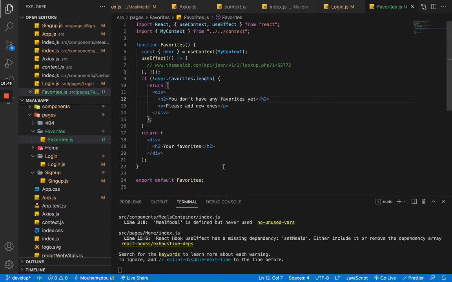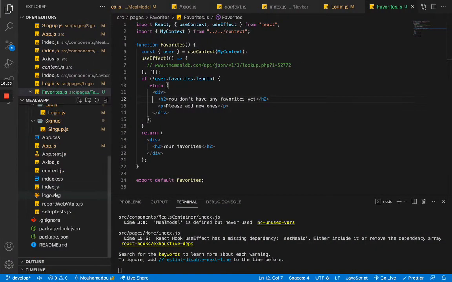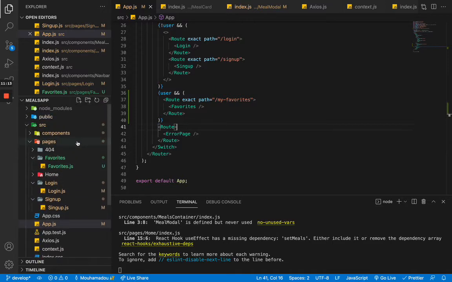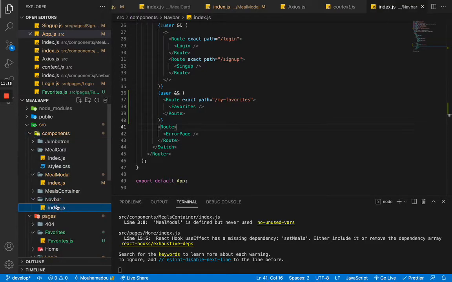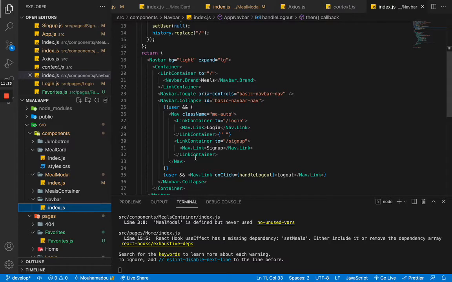All right. So let's see now what we have. We need as well to put it in our, actually here the route should be exact path equals /myfavorites. All right. And in our navigation, so components navbar index, that's where we show here if there is a user.